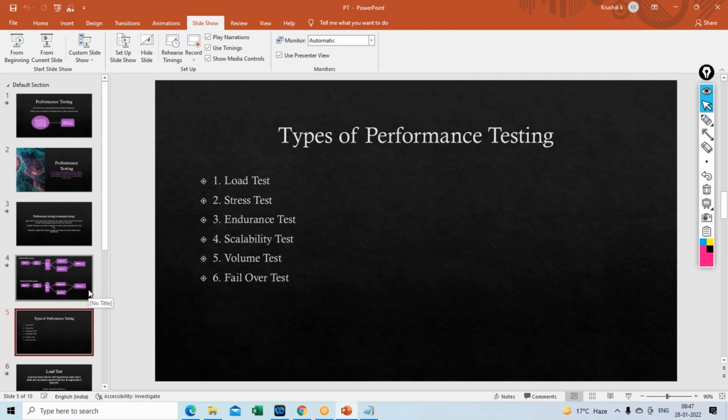Okay, we'll keep on increasing until the application breaks. So that's how it is different from load test. And the way we create a scenario, the way we schedule our scenario is different. It's all about scheduling your test, how you create your test, how you want your test to be executed. That's how each and every type of performance testing is differentiated.